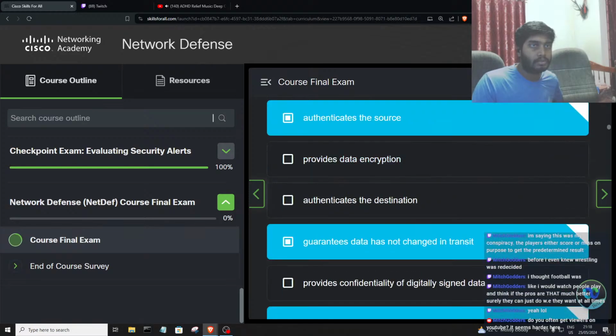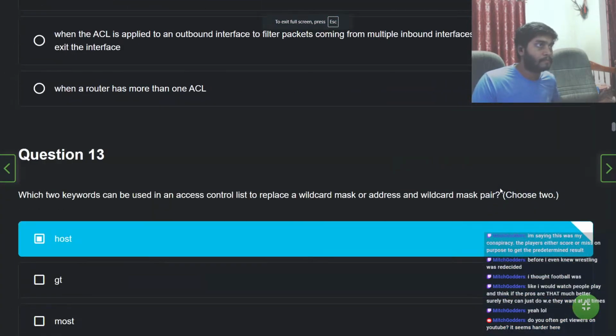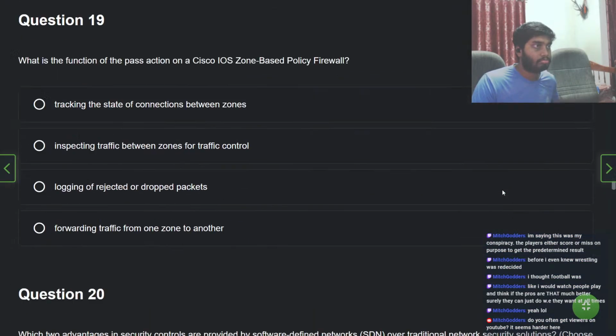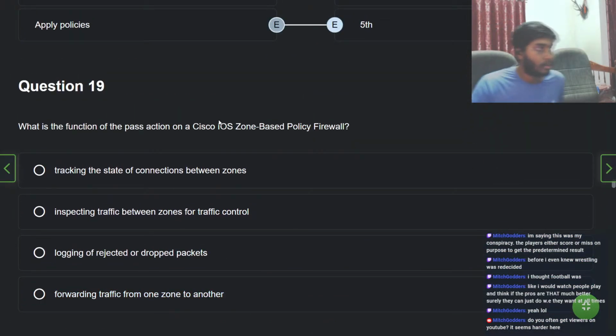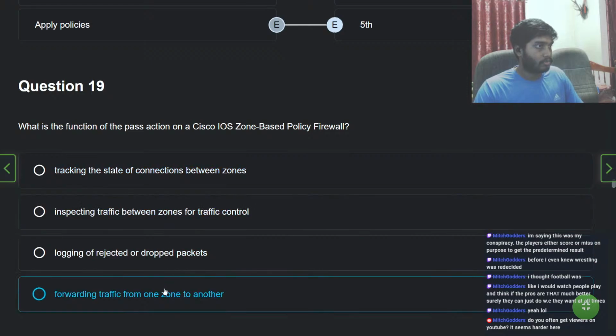Alright, let's go down. Okay, there we go. What is the function of a pass action? We already looked at that, didn't we? Forward traffic from one zone to another. Oh yeah.